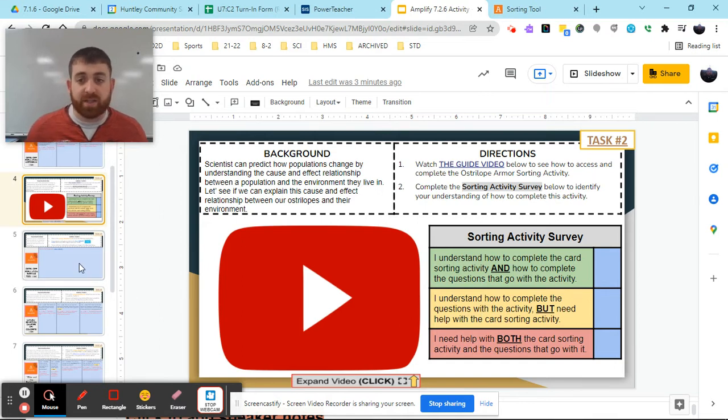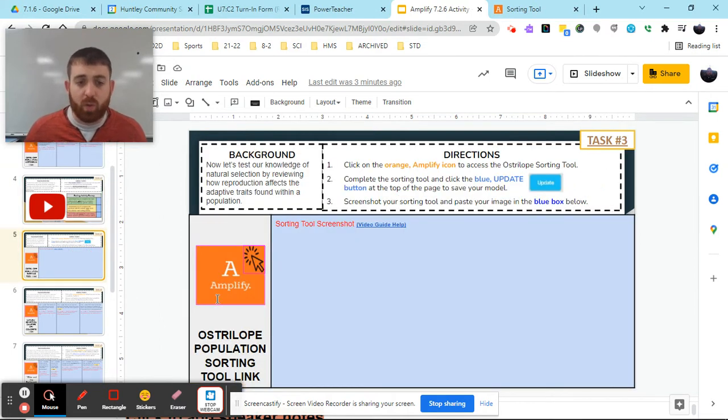So this card sorting activity starts in task 3, where you're going to be clicking on the link and looking to create a screenshot of the sorting tool that you complete. Make sure you click the blue update button to save your work if something happens for any reason. So let's go ahead and take a look at the sorting tool.